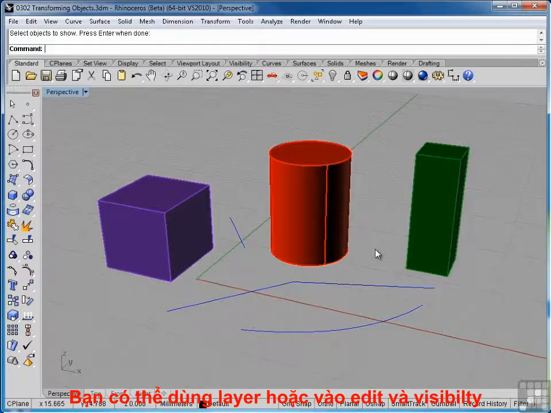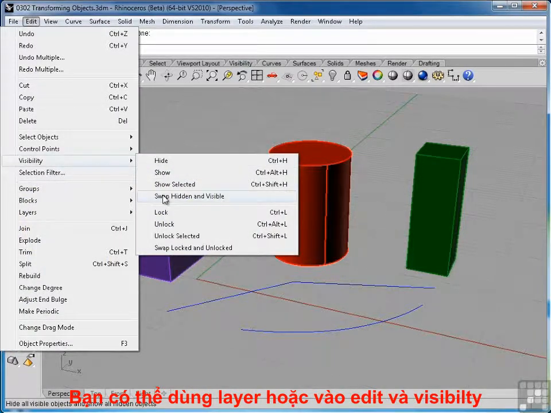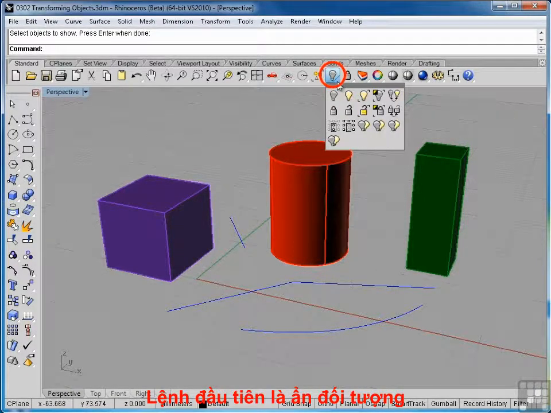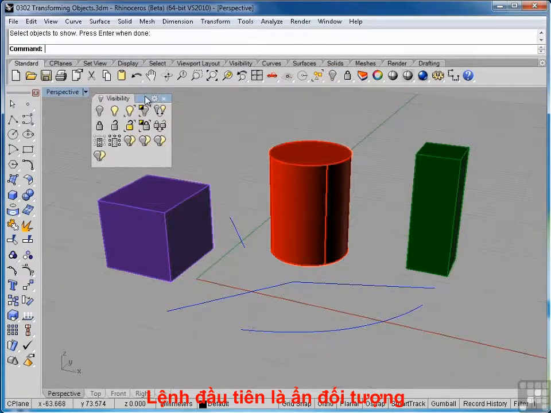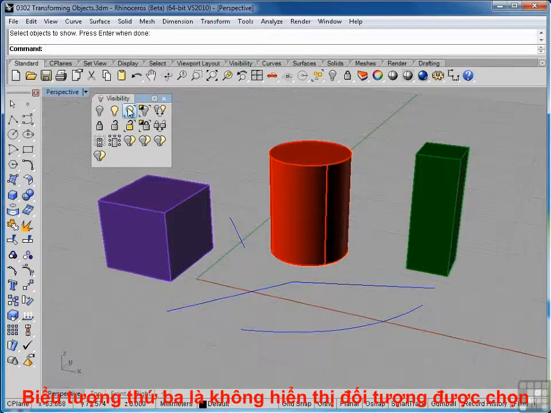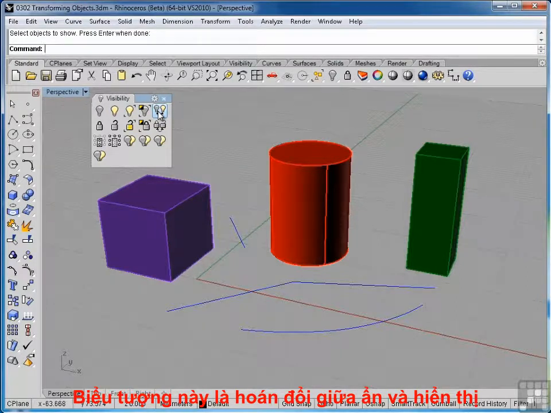The hide and unhide menu is very similar to the lock menu, and we access it in two ways. We can go to Edit, Visibility, and you can see the different visibility options here. Or we can come over here to this light bulb, and this top row is all our visibility options. Let me just drag this toolbar off so we can work with it. So the first option is hide objects with a left mouse click or show objects with a right mouse click. The second is show objects. The third is show selected objects. The fourth, invert selection and hide objects. And the fifth is swap hidden and visible objects.